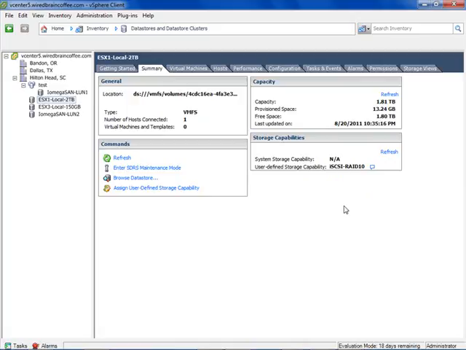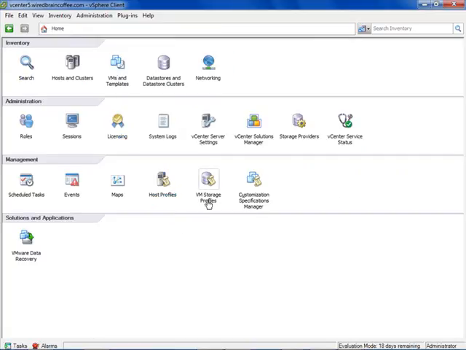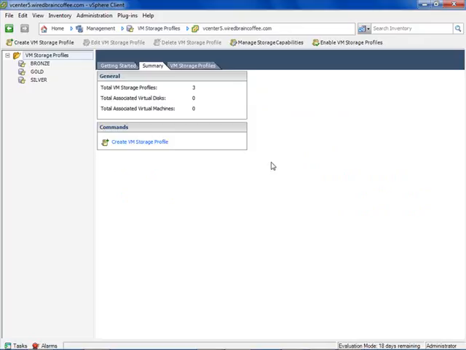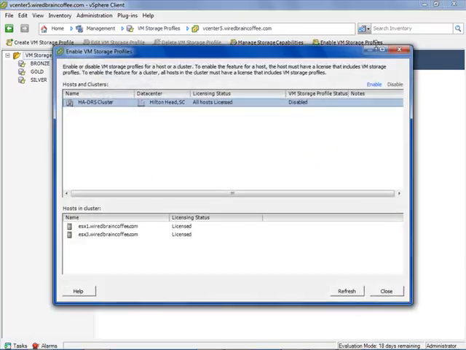Okay, so we've got user-defined storage capabilities created. We assigned them to our data stores. We created our storage profiles, and then each of those storage profiles is also mapped to a user-defined storage capability. So at this point, let's go back to the home screen here, and we'll go to Virtual Machine Storage Profiles again. And now I want to enable virtual machine storage profiles right here.